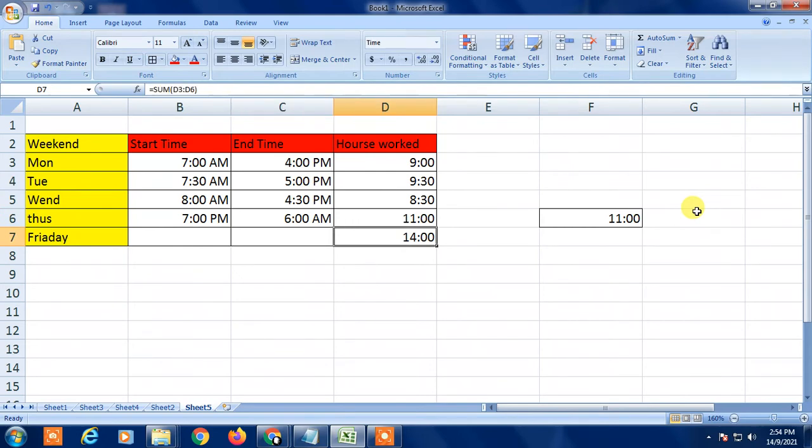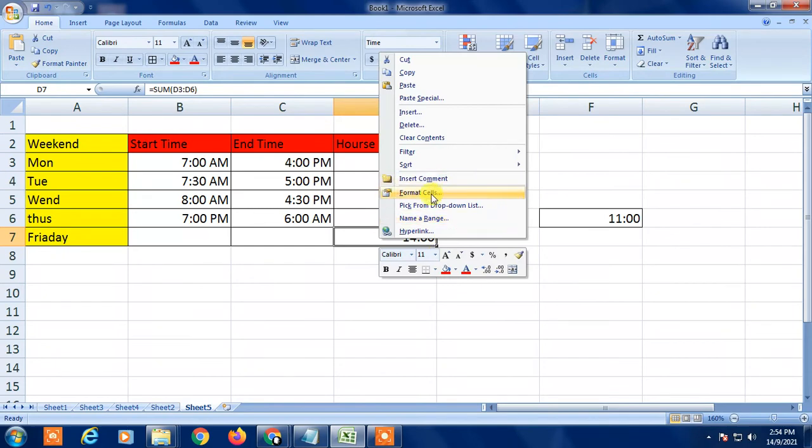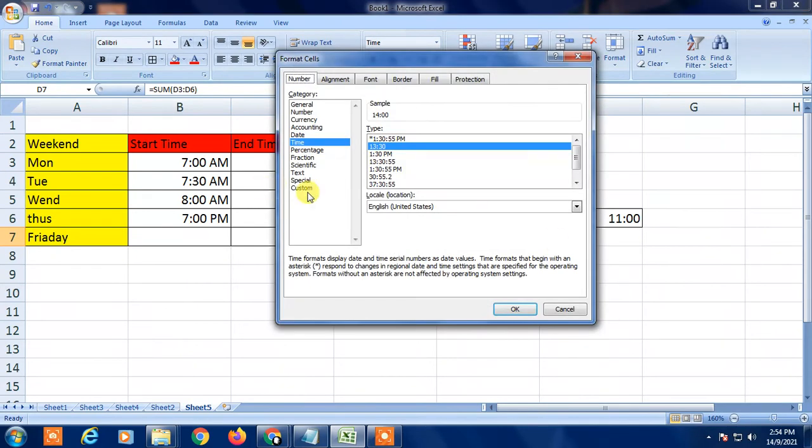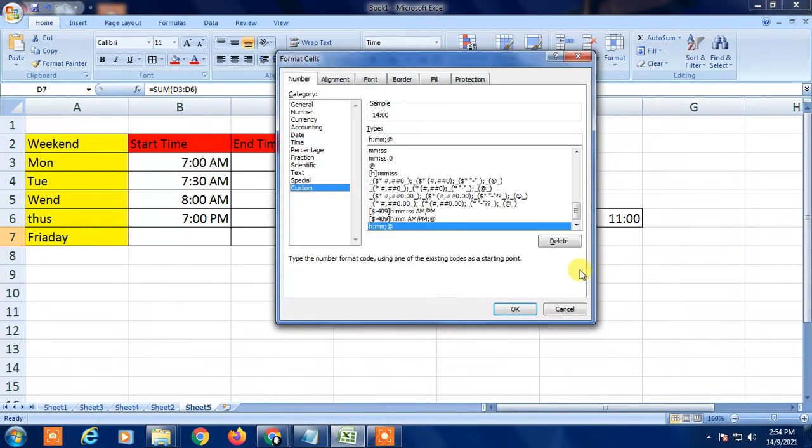So here also you have to change the time format. I'm going to change the time format. Just click Format Cells. Now you have to go into Custom and click on this.